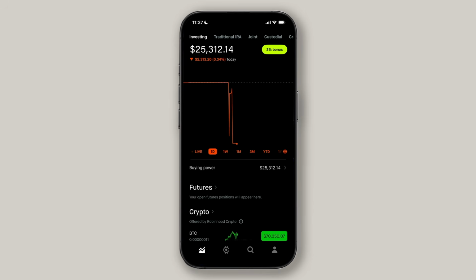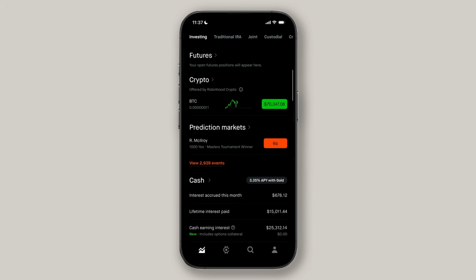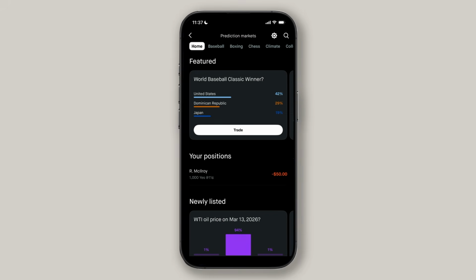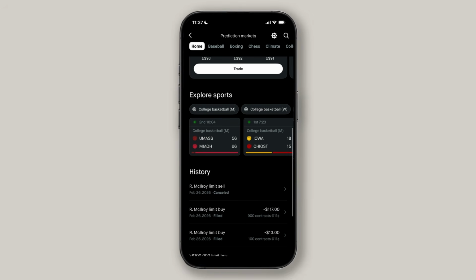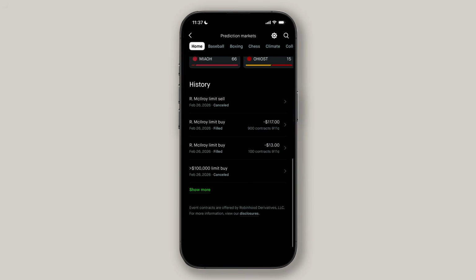To access the prediction markets hub, navigate below and tap prediction markets. Here you can access featured events, view your open positions, discover newly listed events, as well as explore a dedicated sports section. Below all of that, you can see your trade history.